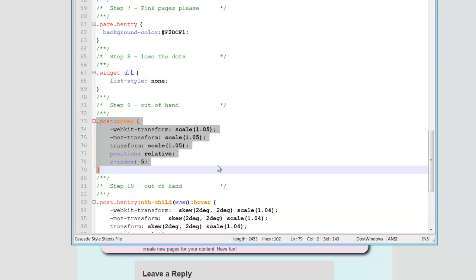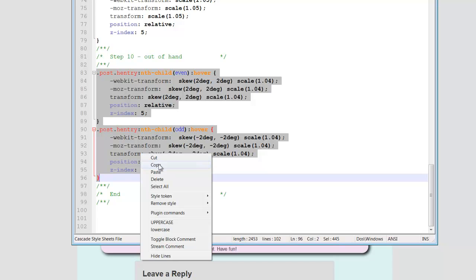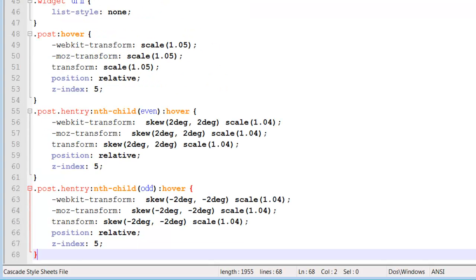And let's go back. And finally, step 10, just because I can't resist being ridiculous. And here I have, if it's class post and H entry and it's even, I want to hover and do a transform doing the skew and the scale. Notice the scale is a little smaller than this scale, so it will override that. And it's probably just not necessary. I just wanted to show putting more than one of these transforms on the same statement. That's all.